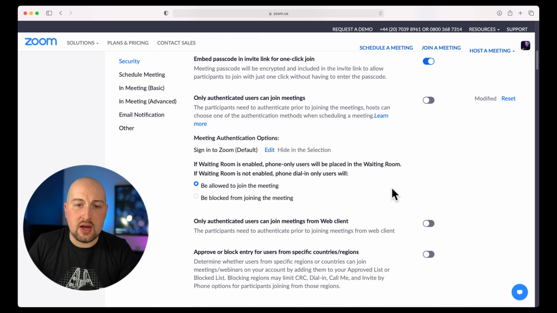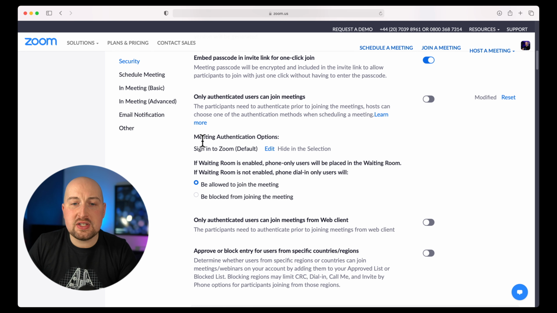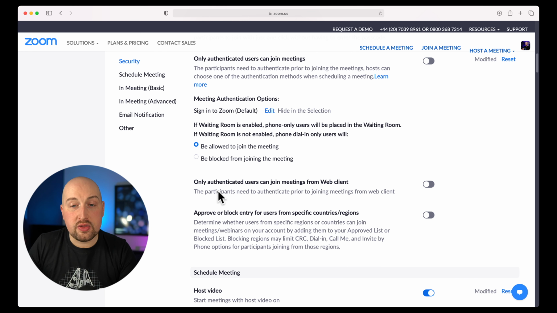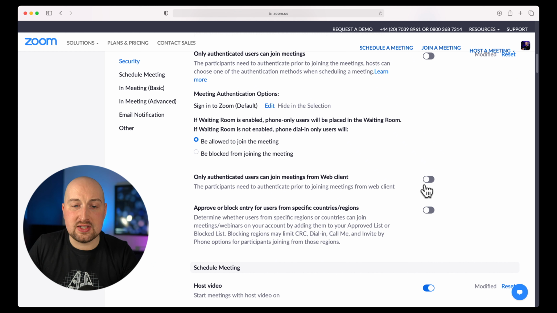Scrolling down, so we've got meeting authentication options there. If waiting room is enabled, phone users will be placed in the waiting room. If waiting room is not enabled, phone dialers users will. So options whether people can phone in or not. Only authenticated users can use the web client, so that's another option. Again, I turn it off. I'm not too bothered about people having an actual Zoom account and being authenticated.